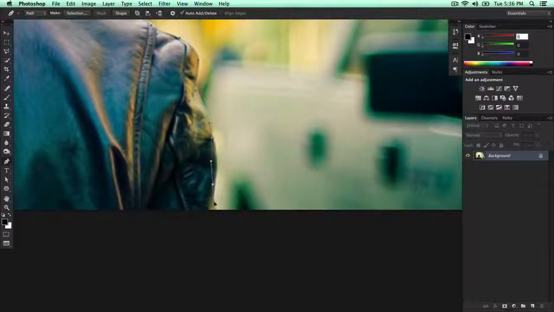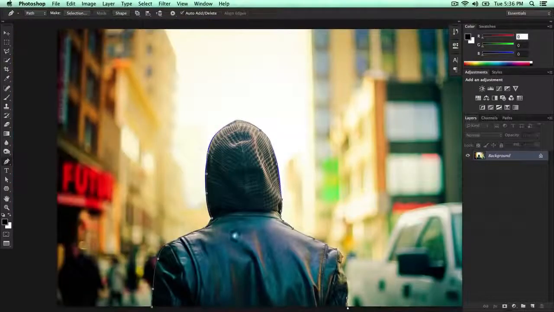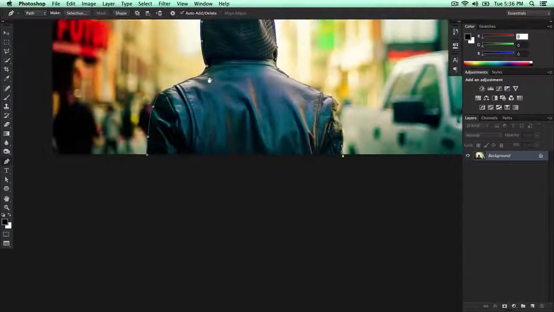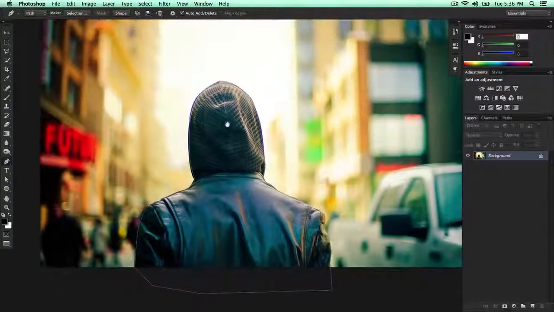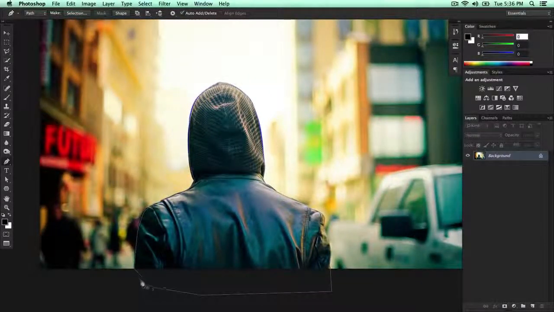So I'm on Option. Oops. Keep holding Command. And once you're done, just click on the outside, like this. And then to your starting point, it should be a circle. Click, and that will end your path. So here it is. We selected our character. You can see our line.